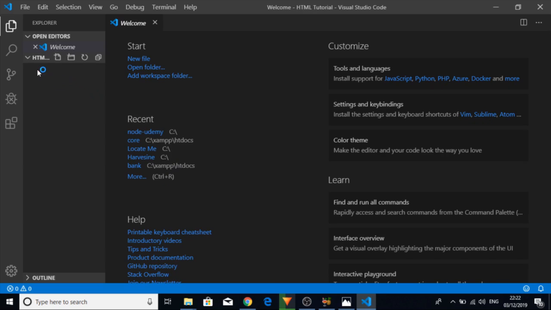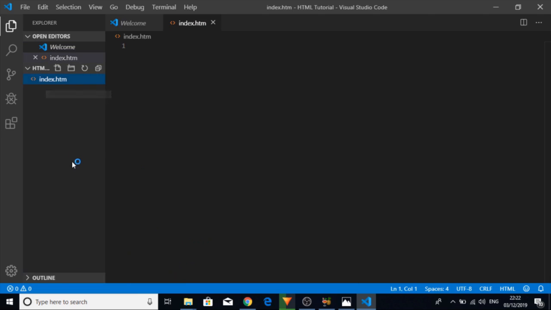We don't have anything within our folder. Our folder is blank, so we are going to create a new file. I'll click on create new file, and I'll call it index.htm, representing an HTML file. So now we have this file index.htm, and we can start writing our HTML code.